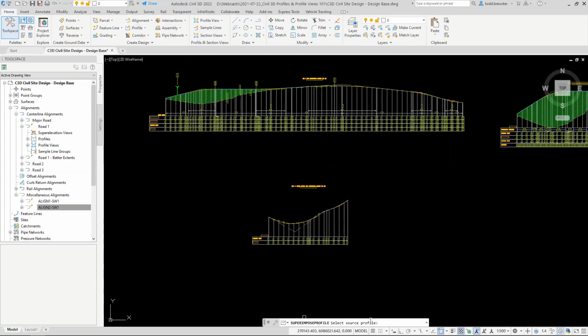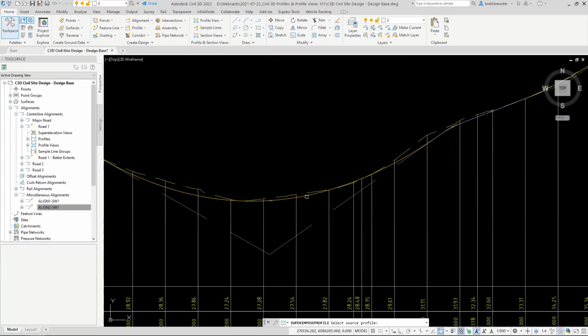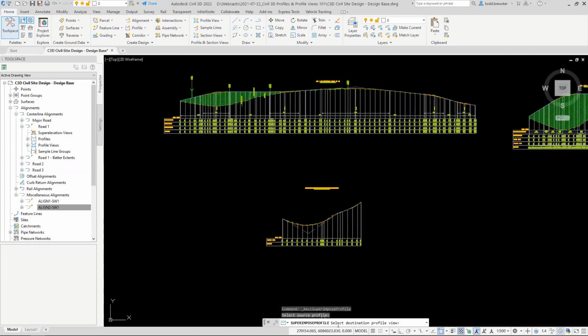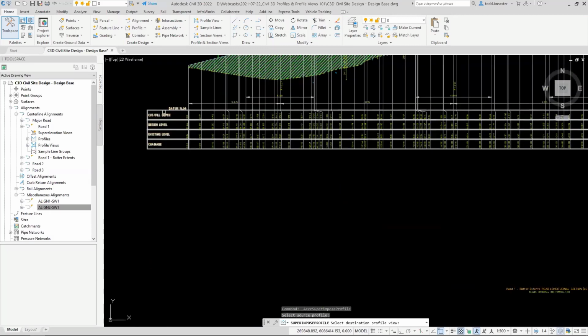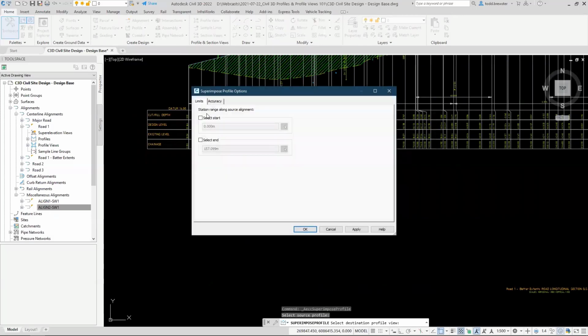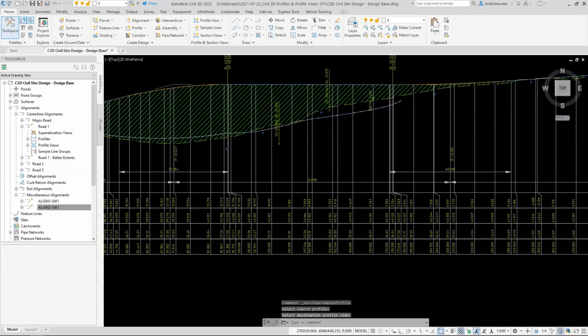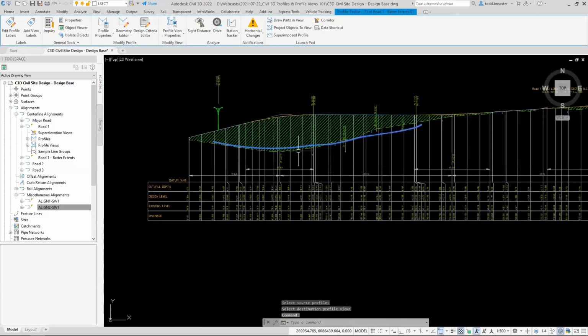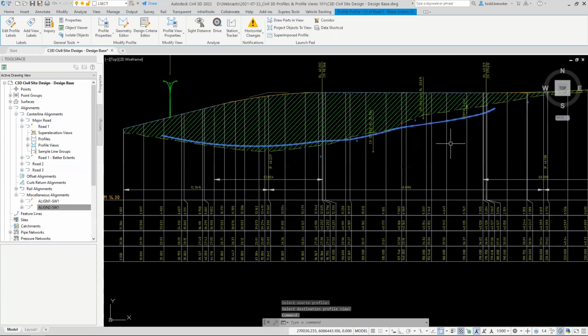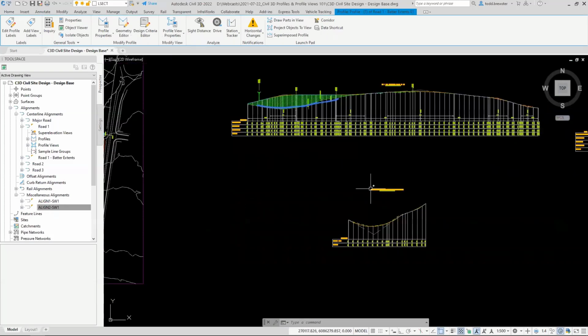So it'll ask you which one do you want to have as a source. So I pick this one, and then it'll say what destination, and I want to apply it to this one. It'll ask me for what range and how accurate I want it. So I'll leave all those. And then what it will do is actually show me a new profile in my profile view over here that is related to this one.